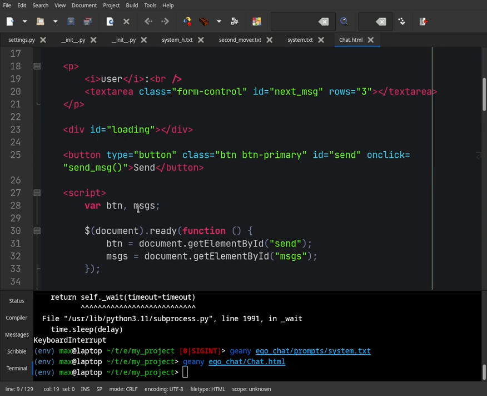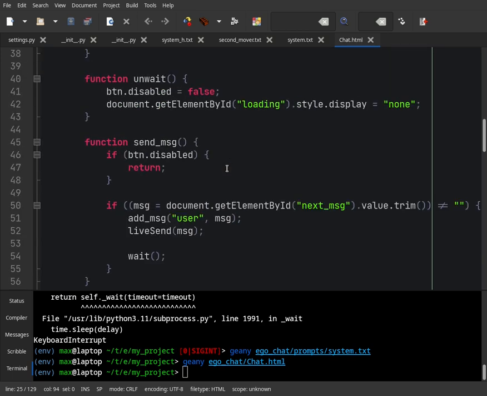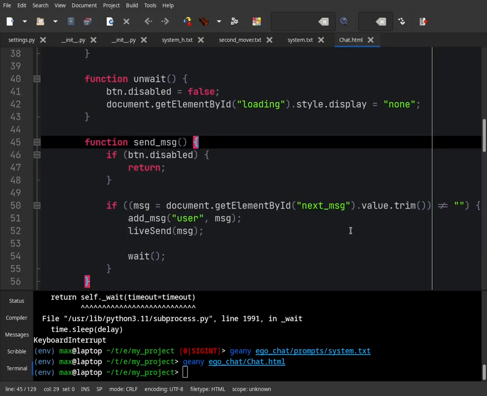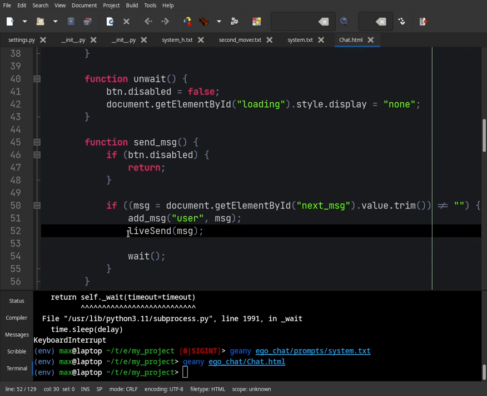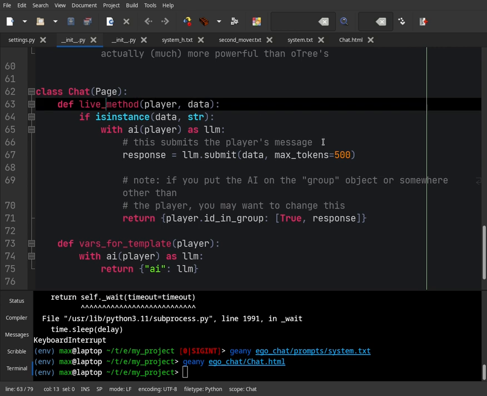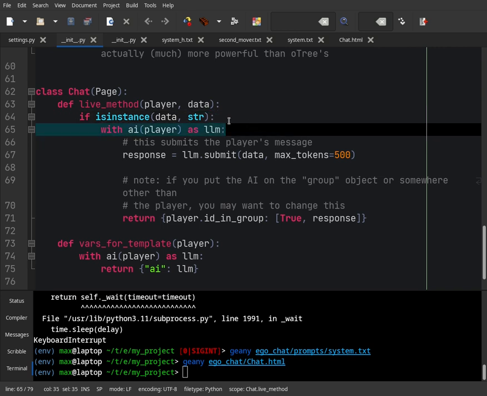And how this works is as follows. Pretty much once you click the send button, the send message function is triggered. And the send message function basically sends over the value of the field over to the server using live send. And once live send is executed, this triggers the live method on the page, which is this right here. And within that live method, we check whether what was submitted is actually a string, meaning whether it's actually a valid message. And if so, we again open this LLM context using with.